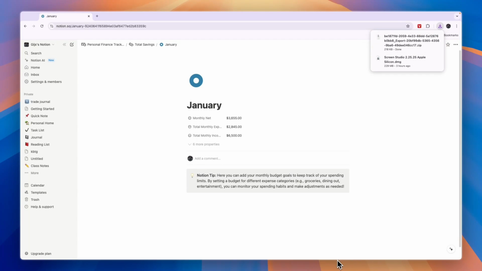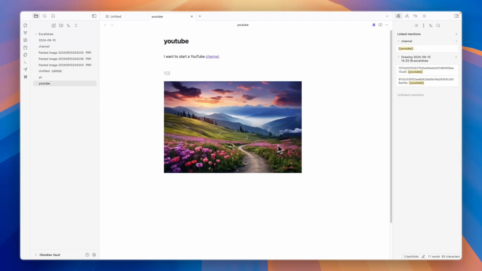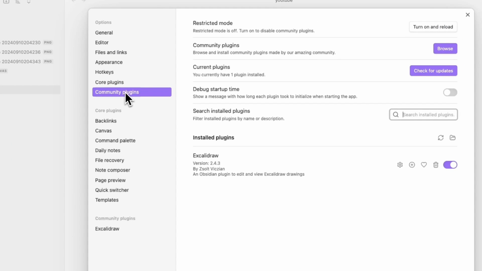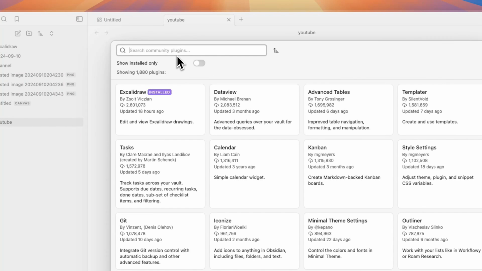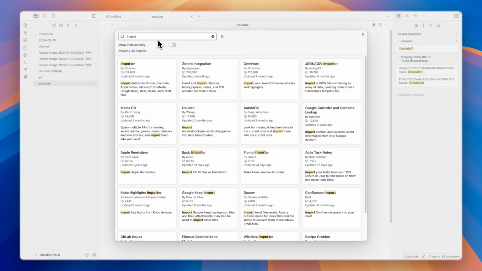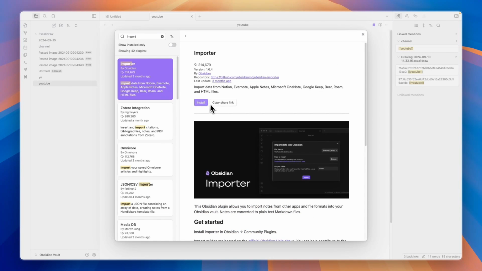So now just open up Obsidian, and then to import the Notion pages just click settings right here. Then go to community plugins, then here click browse. Then you just want to search for import and then get the importer by Obsidian right here. So click on it and then click on install. Then it's installing the plugin, then click enable.